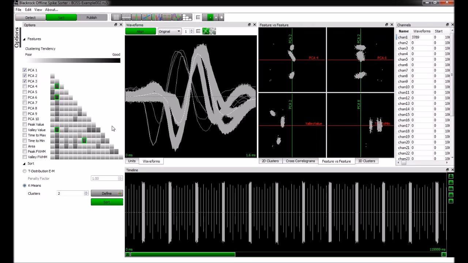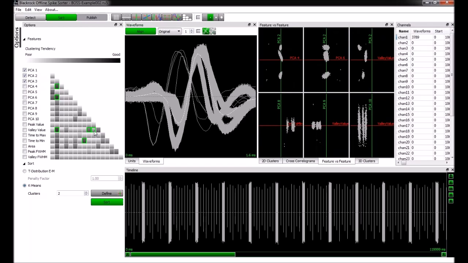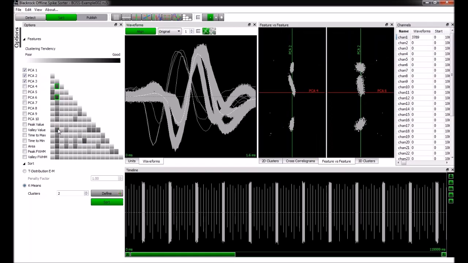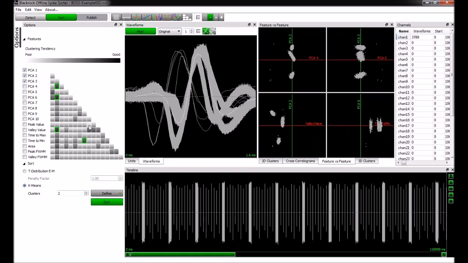But this clustering tendency is color-coded on this axis, this poor to good clustering tendency legend that you can see at the top. So we can see here that BOSS has selected the 4 feature pairings that give us the best clustering tendency. And if we look over into our feature versus feature plot, all of those do look pretty good as far as the clear clusters they're giving us. If we wanted to look at additional feature pairings, we can always just add them to the window by clicking on them here. Or if we want to look at fewer of them, we can deselect them as well.